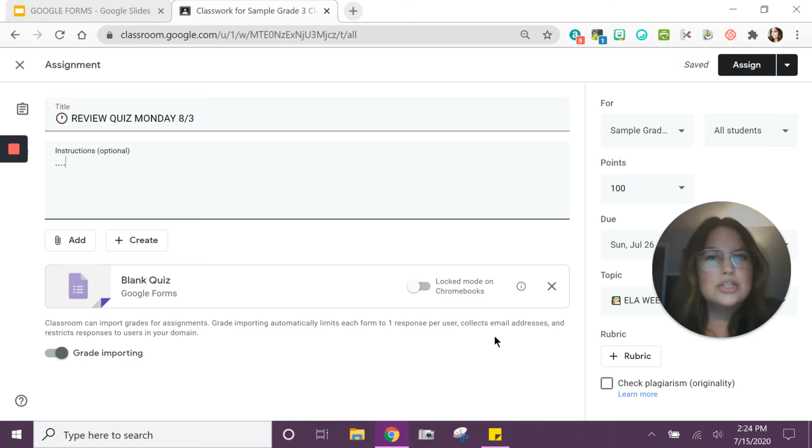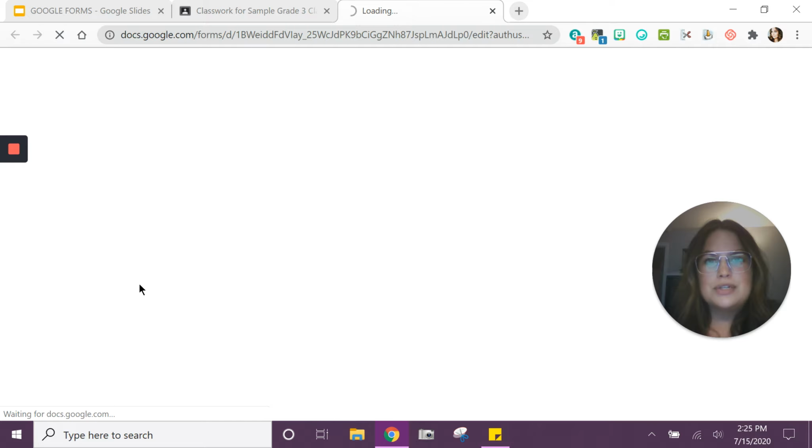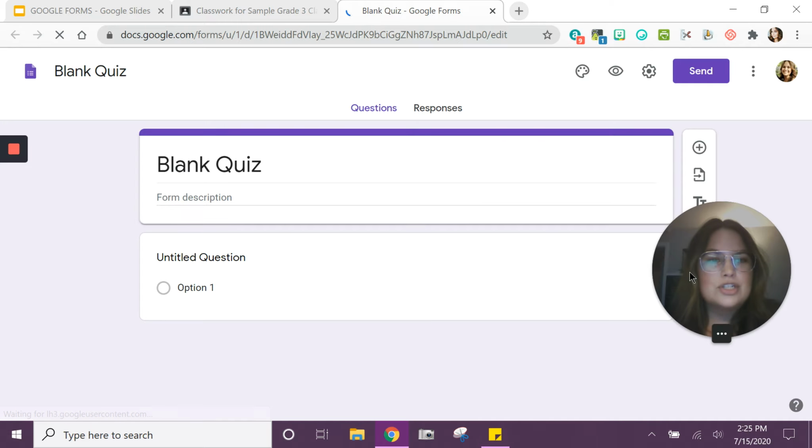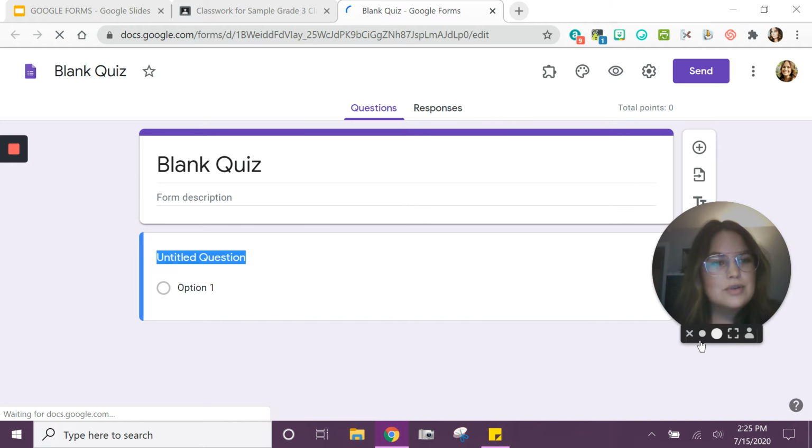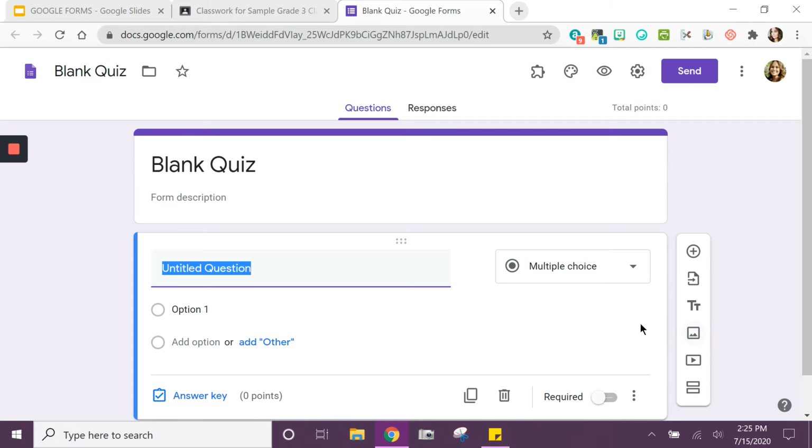So just to let you know, you always want to make sure that grade importing stays on, because that's just going to make your life easier. Trust me, I remember the days when we didn't have grade importing, and it was really annoying. So I'm going to click into the quiz and get it opened up in a tab. I'm also going to turn my bubble off so that you guys can fully see the screen.